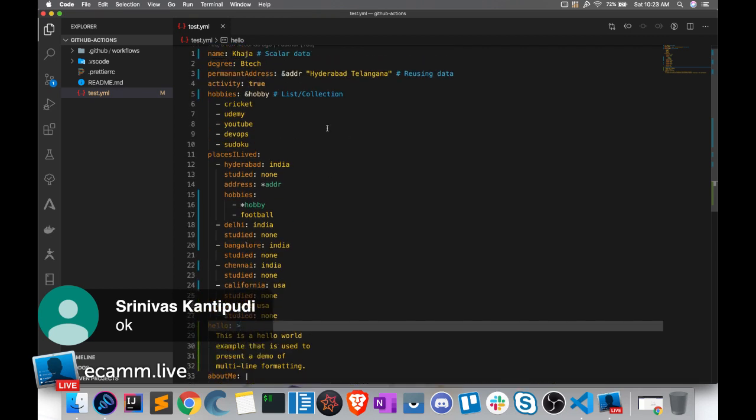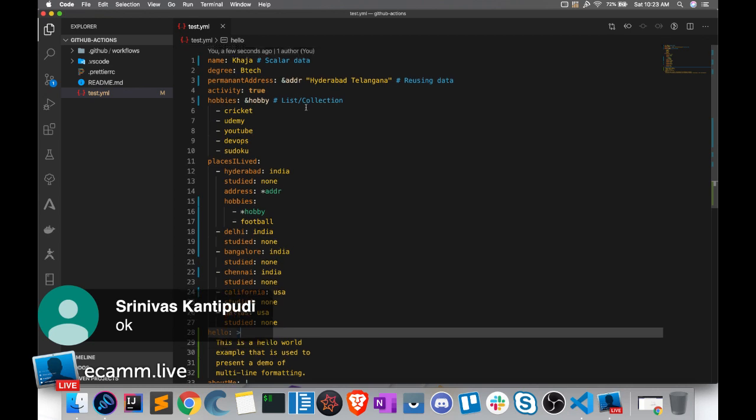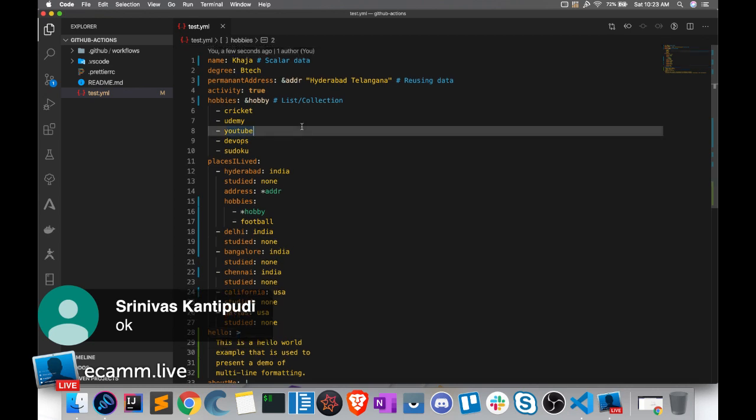And one last thing, of course, this is not something that we are going to use, but this is a YAML feature, so I just wanted to introduce it here. Let's say that we want to reuse a data at a certain place in our YAML file, right? In this case, let's say my permanent address is in Hyderabad, Telangana, but I want to use this.